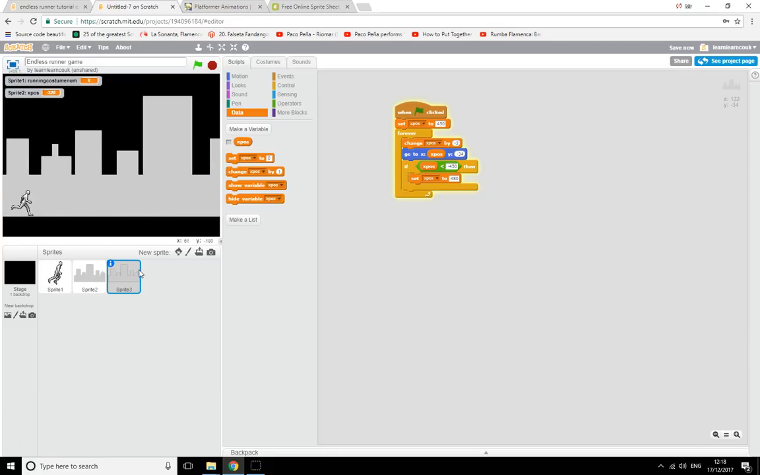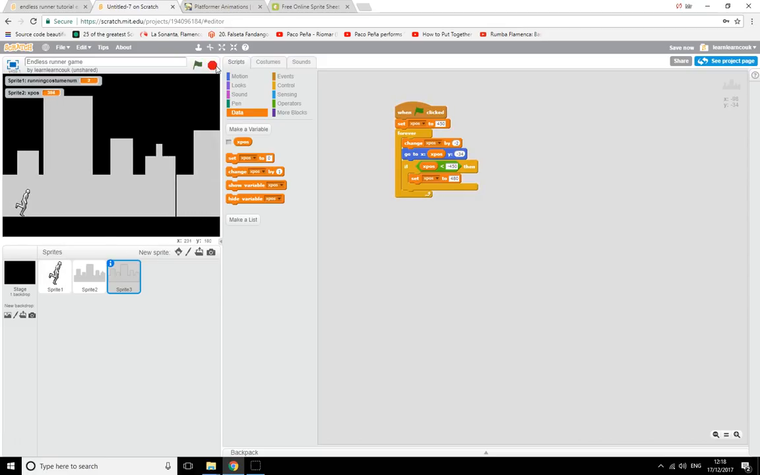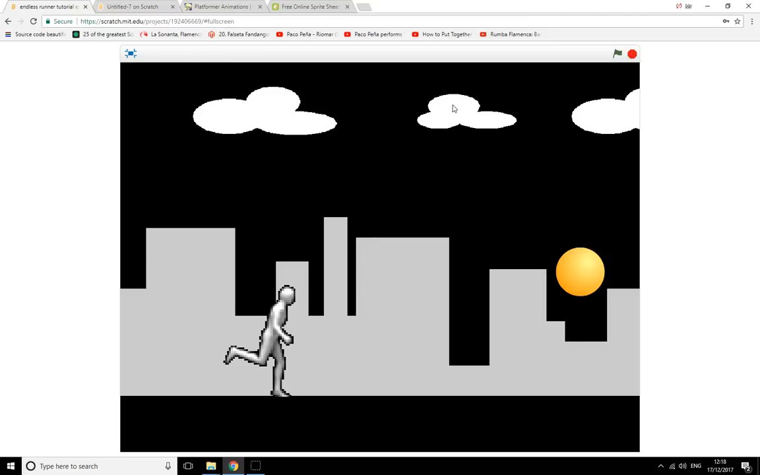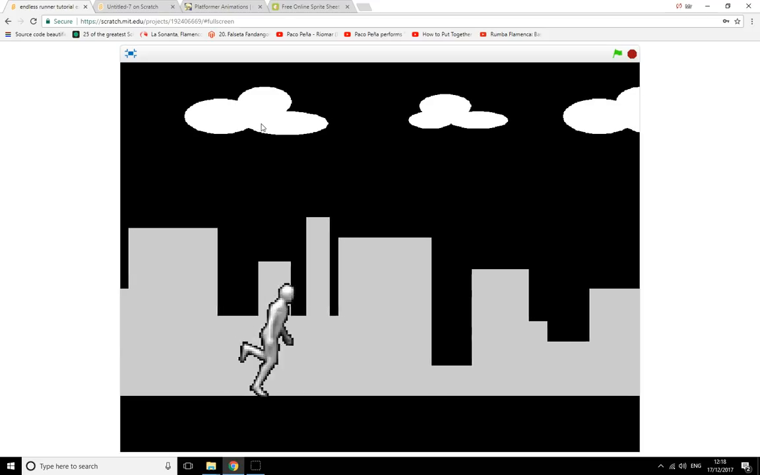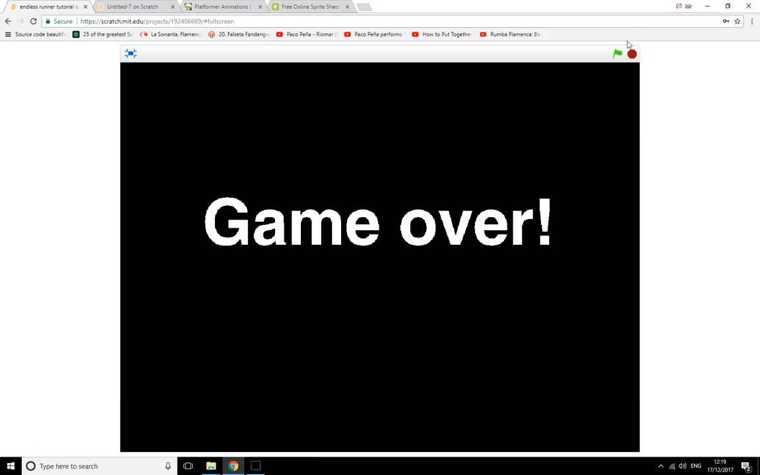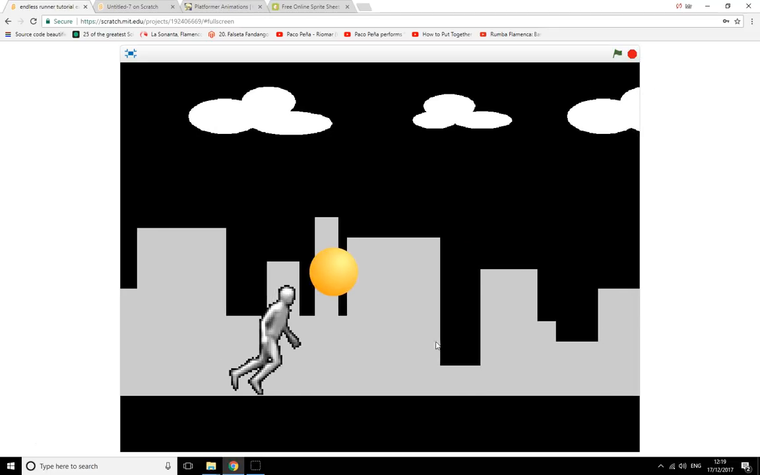We've got our 2 buildings moving as well. What we can do now is we can add the clouds up at the top. So here in our endless runner tutorial, we've got the clouds moving at the top. But if you notice here, the clouds are moving at half the speed of the buildings. Much slower, and that creates what's known as a parallax effect.